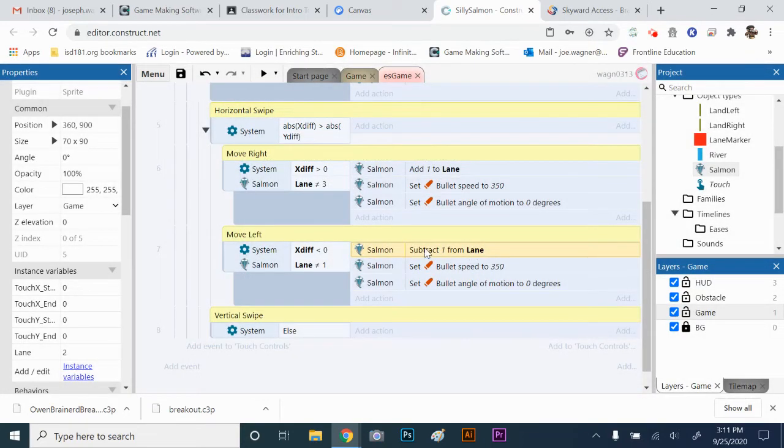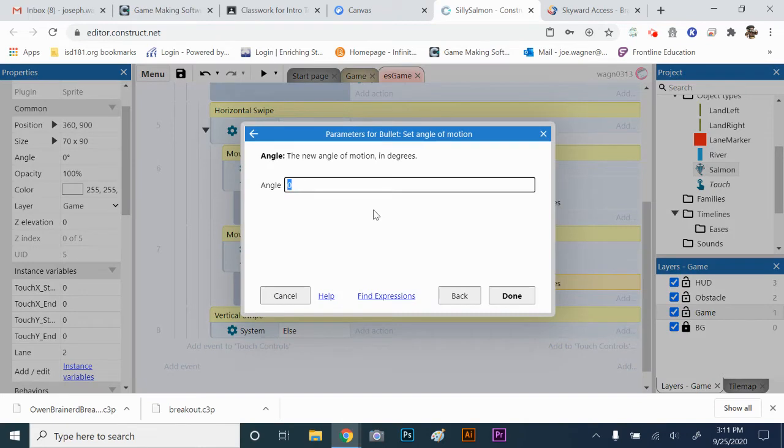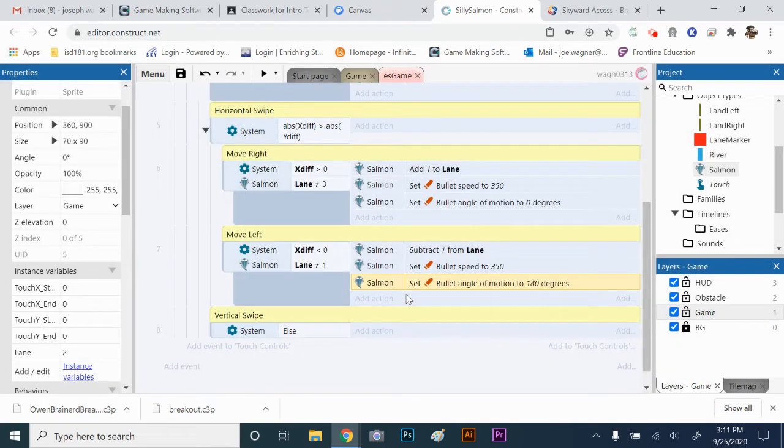So we have to subtract 1 from lane. The bullet speed is fine. We still want it to be 350, but we want the angle of motion to go to the left. To go to the left, the angle of motion should be 180. So we'll do 180 just like that. Okay, so hopefully your code looks like mine.